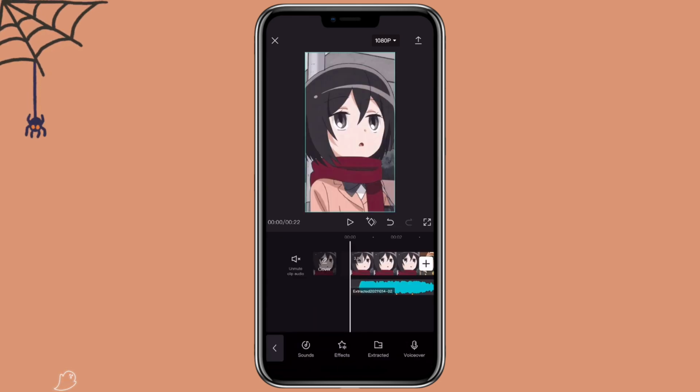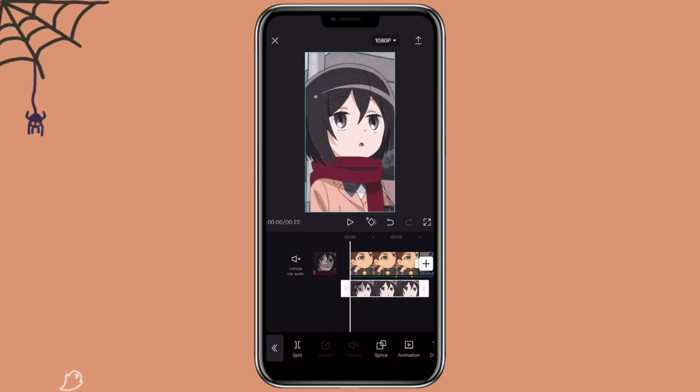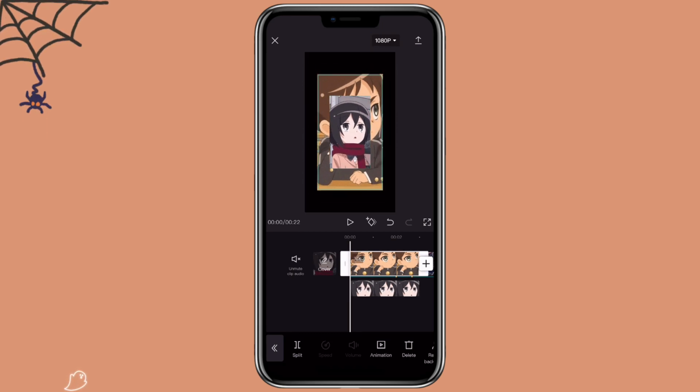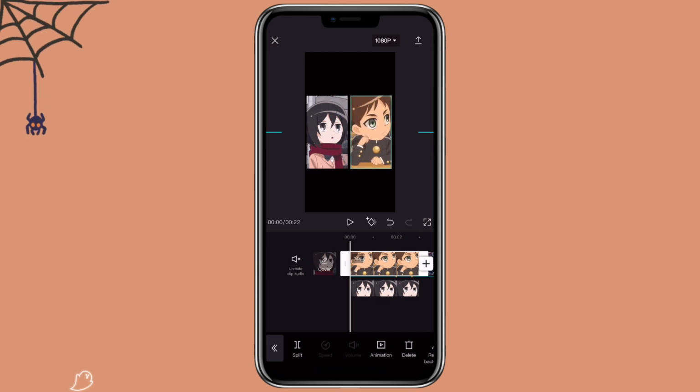Now we are going to move the first picture to the overlay track. Click on it, and click on overlay to move it to the overlay track. Then we are going to resize the first picture on the main track and the picture on overlay track to small. You want them to be about the same size. And then move them to be next to each other like this.